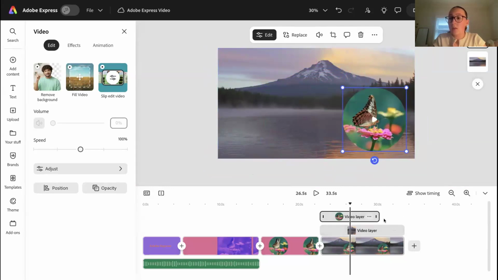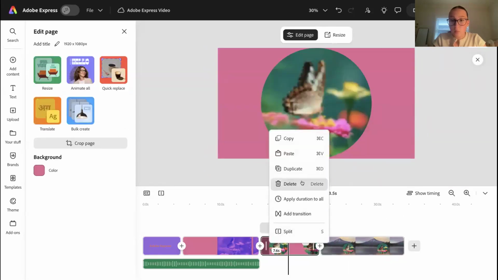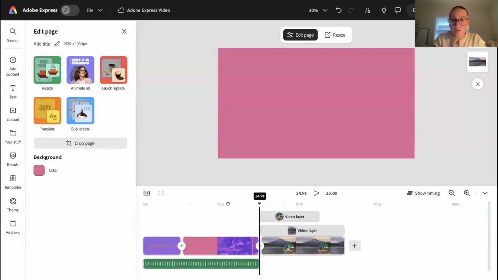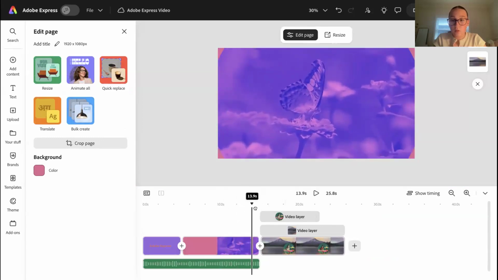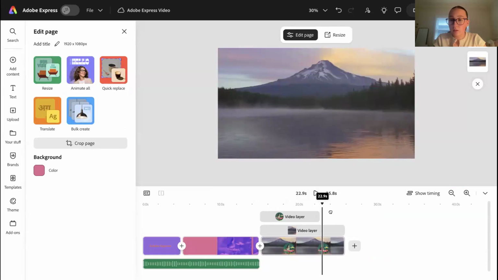And now going back to the timeline, you can see that now that butterfly circle is on top of the video layer. So you can see that whatever will be on top here is on top on the video. So now I'll just go back to this original one and we'll delete that. And now you can see as we start to drag that across that that will appear on the side of the screen like that. Cool.